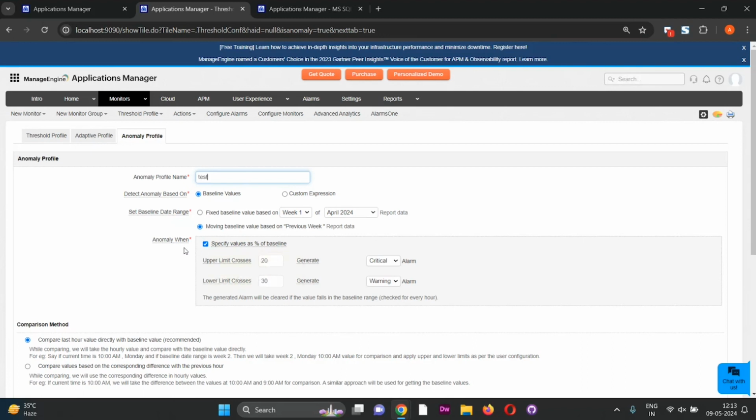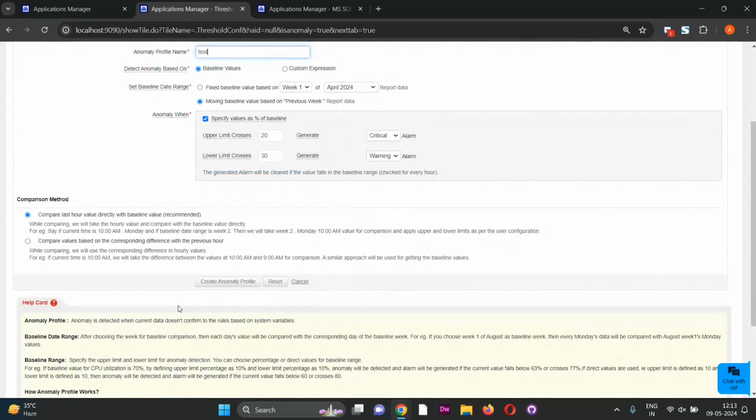Here you can also specify the anomaly when the specific values as a percentage of the baseline cross a particular value. If the upper limit crosses 20% of the baseline value, you can generate a critical alarm. If the lower limit crosses 30%, you can create a warning alarm. And finally, create the anomaly profile.